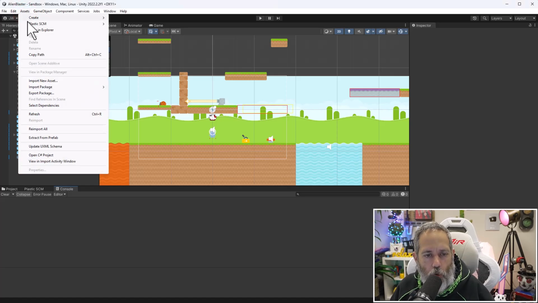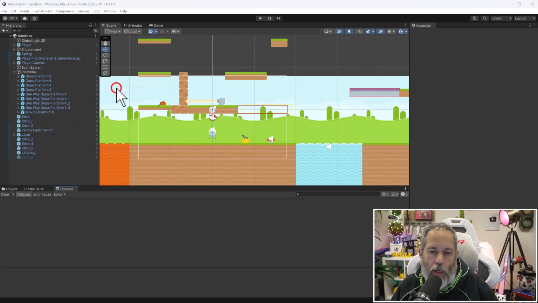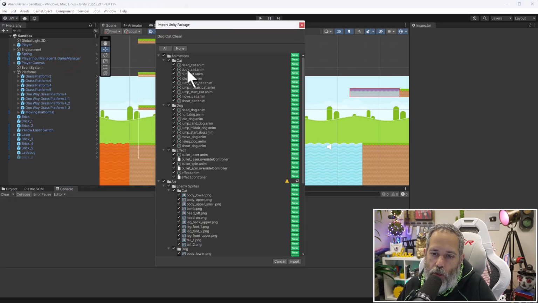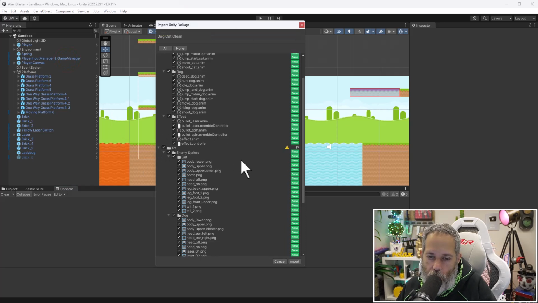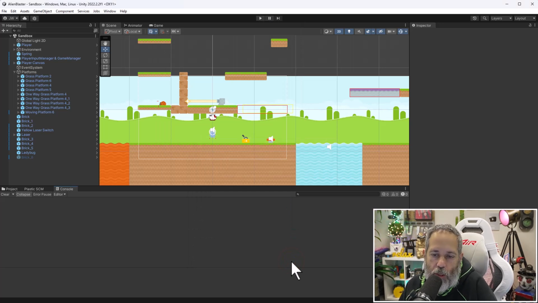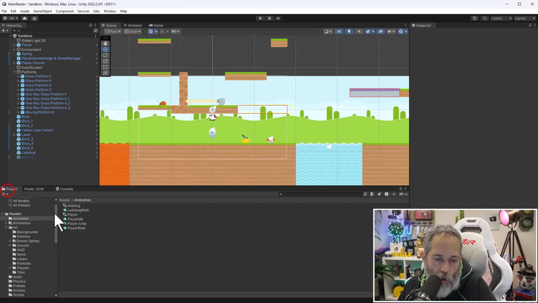So I'm going to go through assets and import package and custom package, and then just go find my dog cat clean. This should show me all of the things that I've got. So it's going to say that there's already an art folder, but it's okay because we're not replacing anything. There's already a prefabs folder, but that's okay because none of the files in there are getting replaced either. They're all new. So I'm going to hit the import button. And I expect that all of my characters are going to now appear here.